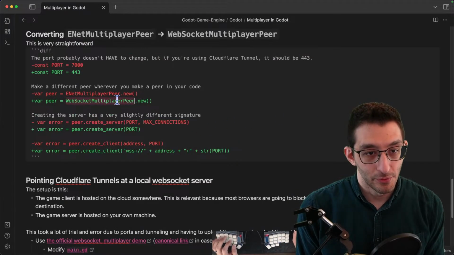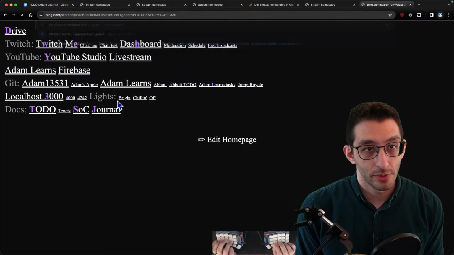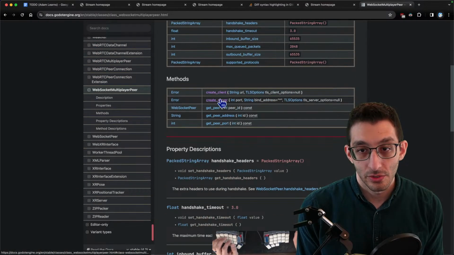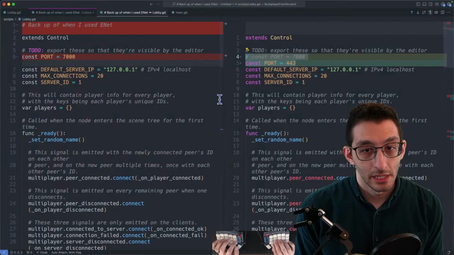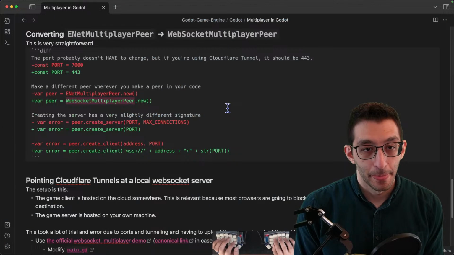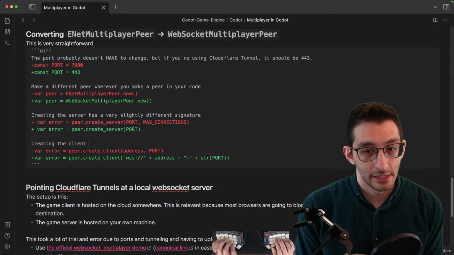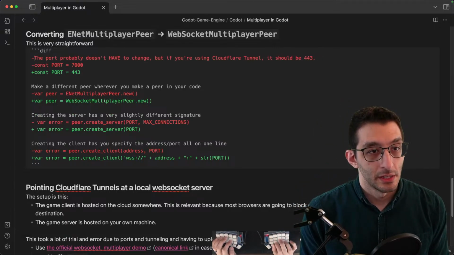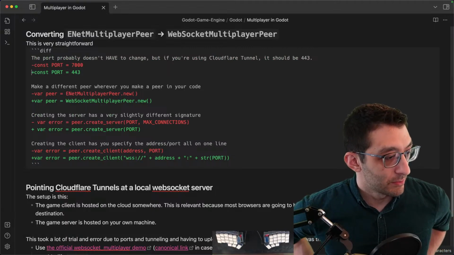I'm just never gonna move forward with this stuff because I just keep looking up more and more about the documentation. Create server, port, bind address. Yeah, so there is no max connections thing. Okay, and then creating the client, you specify the address and port all on one line. Okay. Maybe I'll use 3 dashes. Now it's getting interpreted as just removal.